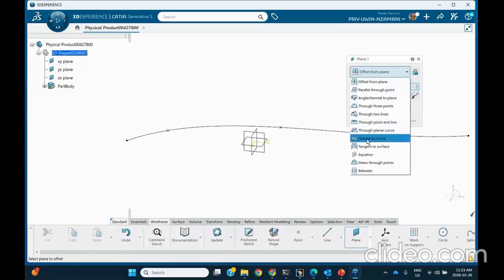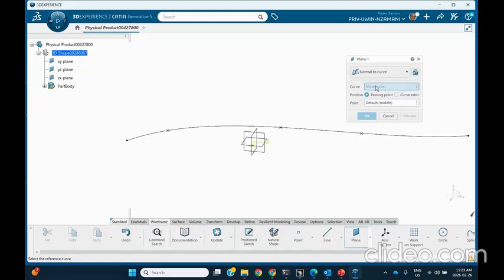So plane, and you go normal to a plane. See if we can find it. Normal to a curve, not a plane. Normal to a curve, and this is going to be the curve, and the point is right there. Okay. Now, notice that there's a point here.